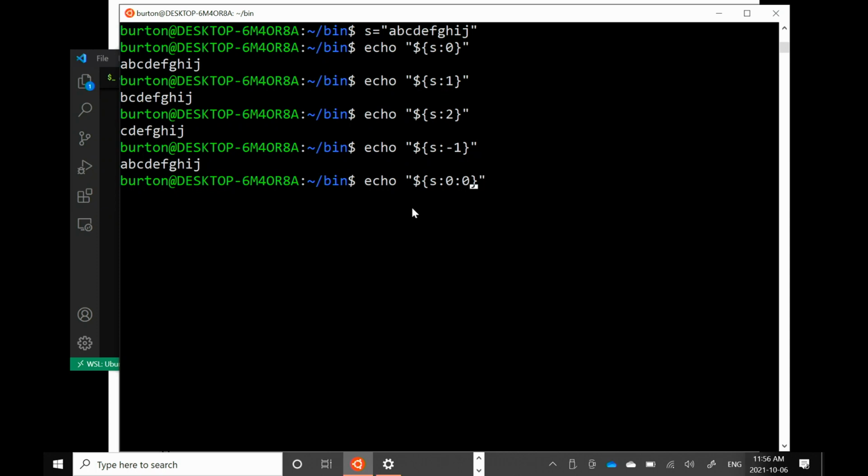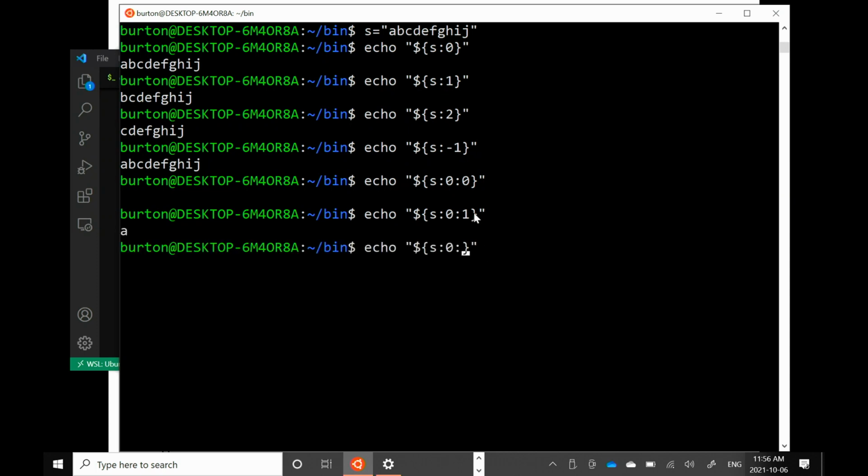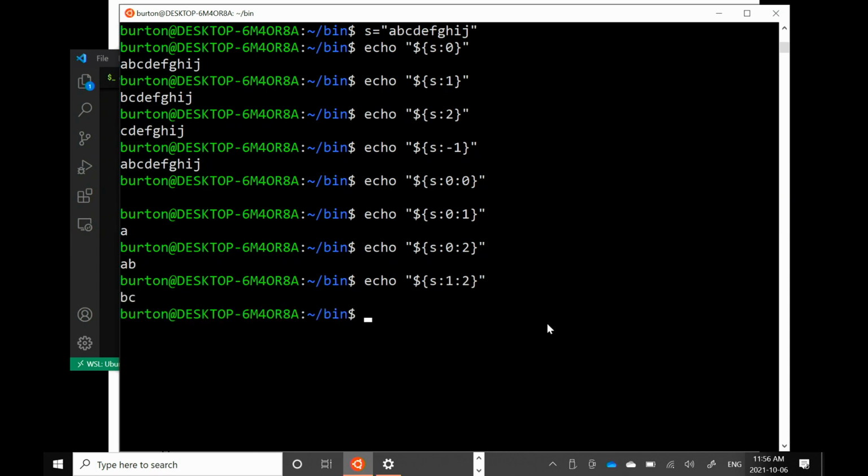Now what if we use the length? So 0, 0: that second 0 means the string of length 0, so you get nothing. 0, 1 means start at the first character, give me back the substring of length 1. 0, 2 starts at the first character and gives back the substring of length 2, and so on. If you wanted to do 1, 1, that gives you the second character. So that's essentially Bash's notation for slicing a string.